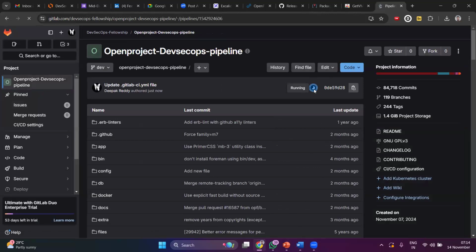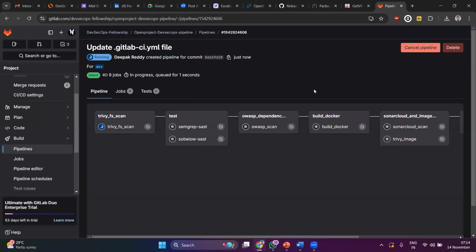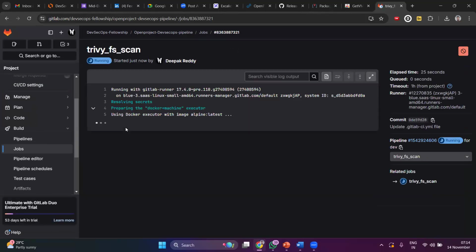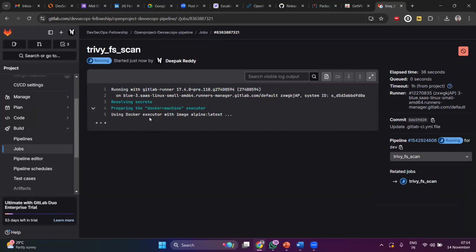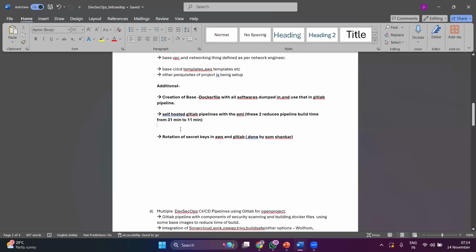But to assign that server and execute on it takes a lot of time. First it will assign a server randomly, running with the GitLab runner, whichever server is available. It is resolving secrets and doing all the unneeded stuff, so it wastes a lot of time. So you have to use your own servers, which are EC2 instances. That will reduce the build time, maybe not 11 minutes but less, maybe 7 minutes. So you are reducing from 31 minutes to 7 minutes. That's a significant achievement, right?